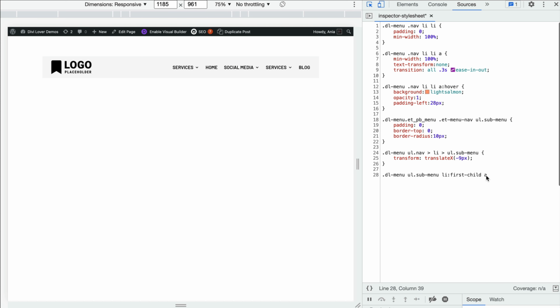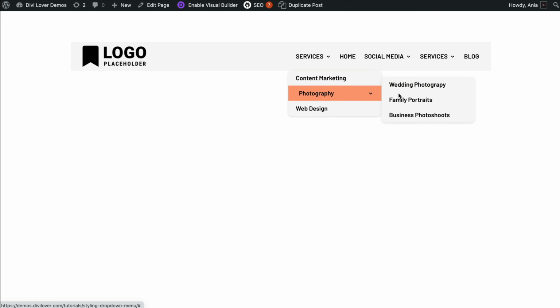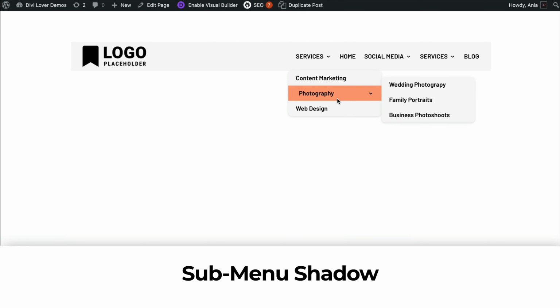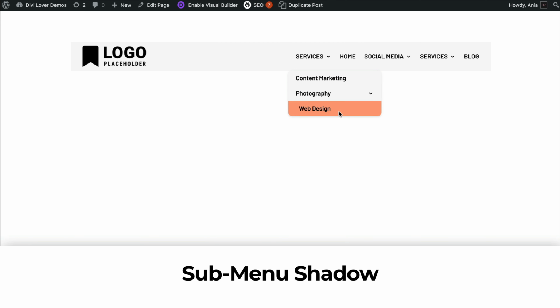So any link inside the first child of our submenu would have border radius, and starting from the top left corner we can say 10 pixel, 10 pixel, 0, 0. And the same would apply to the last child, but border radius would start with 0, 0, and then 10 and 10 at the bottom. Okay, so let's see how that looks now. Much better, right?